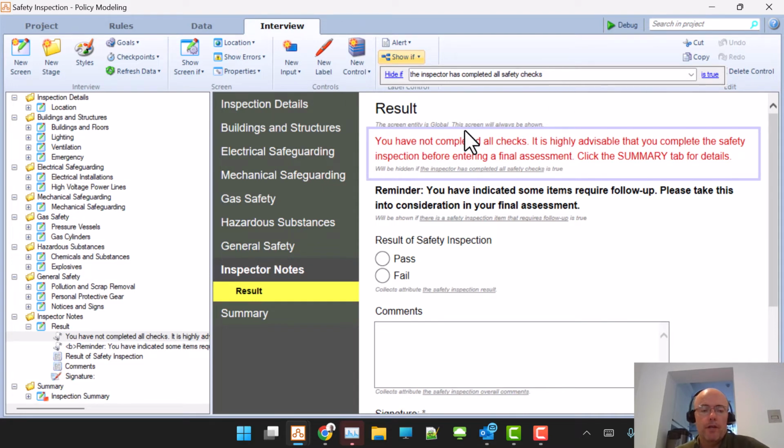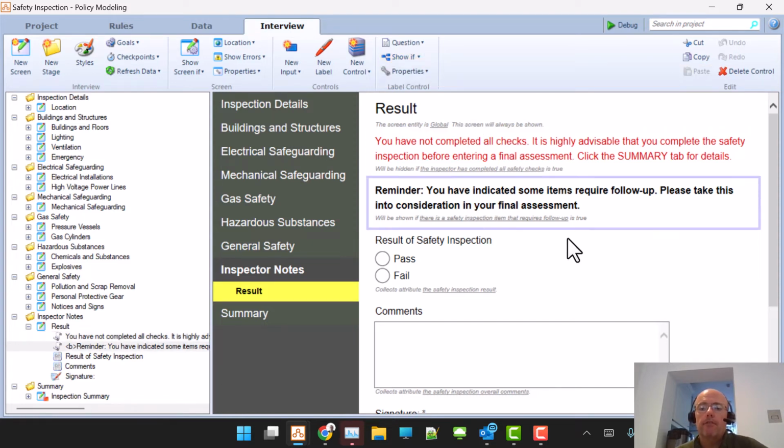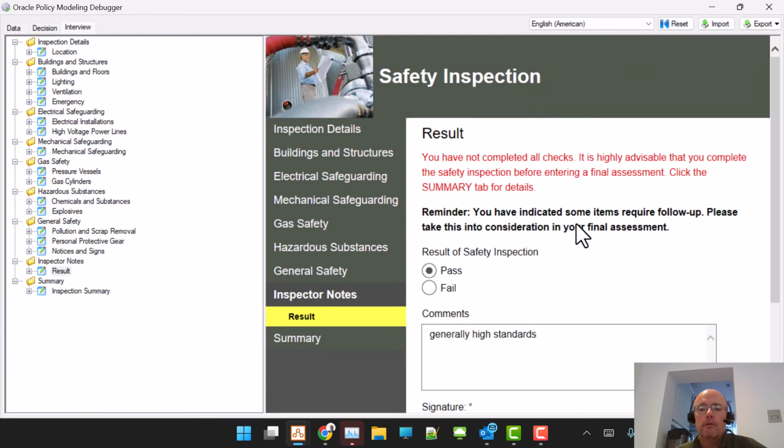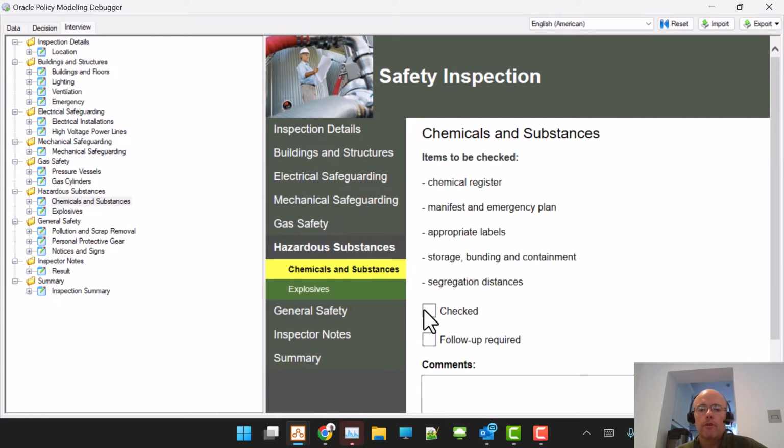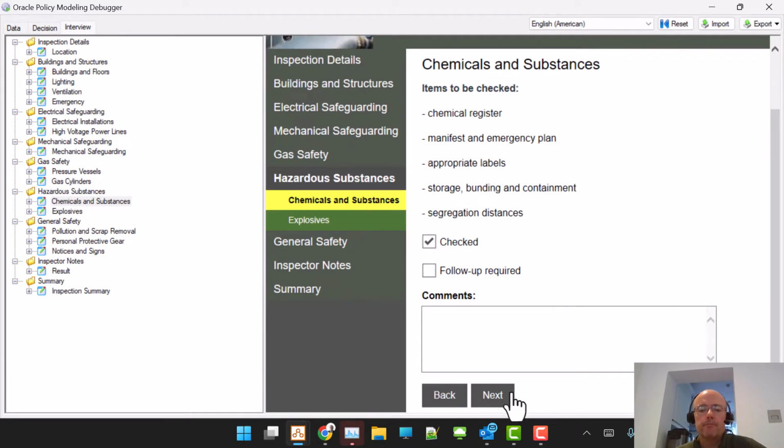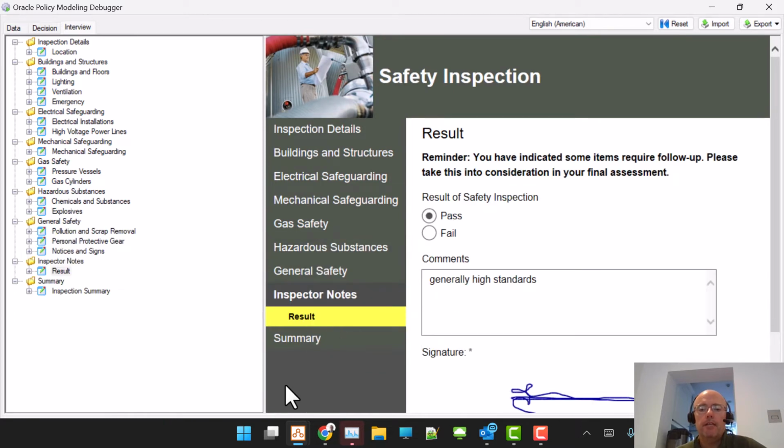And you saw that when I said that one of the safety checks hadn't been done, this was displayed. And if there's a safety inspection item that requires a follow-up, then we get this message as well. So I'm going to go back to wherever it was and say I check this now. Back to the summary. So you'll know, back to the inspector result.